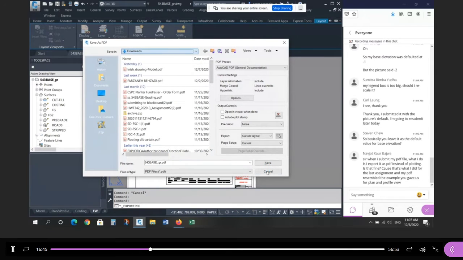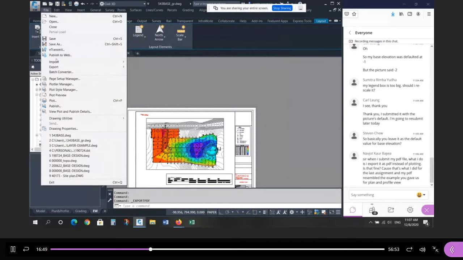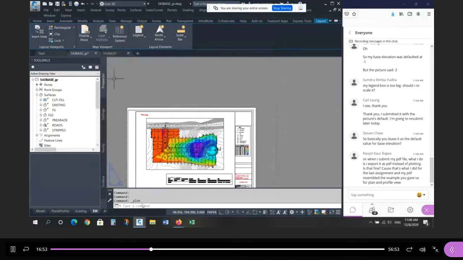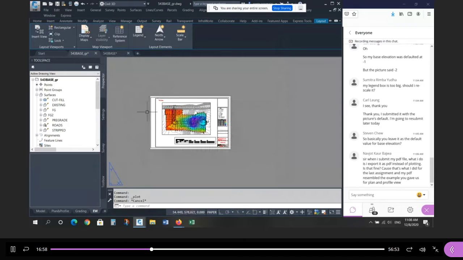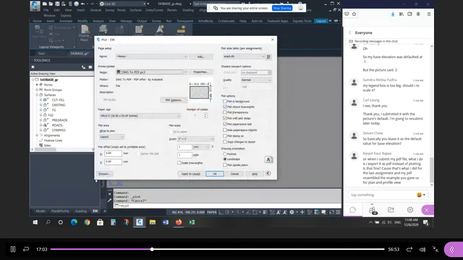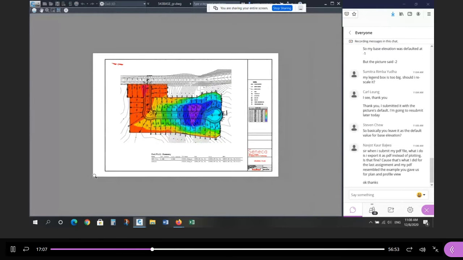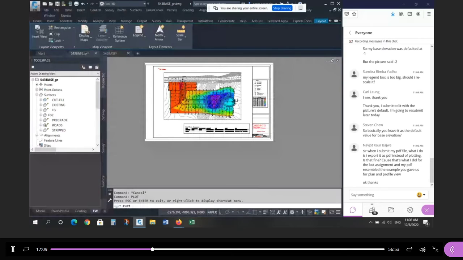There's so many ways to print. I use the file plot command. I type in plot. As long as it looks like a PDF, if it looks like this preview, that's fine. There's more than one way to do everything. Okay. Any other questions?